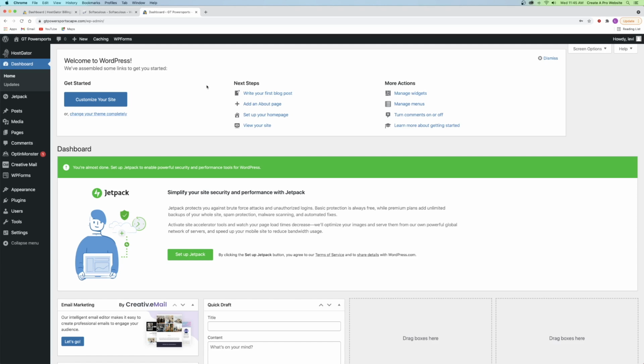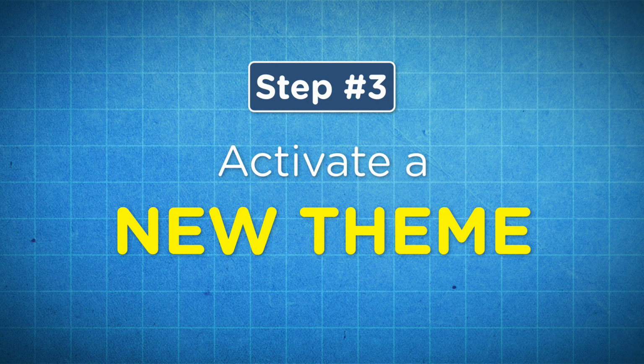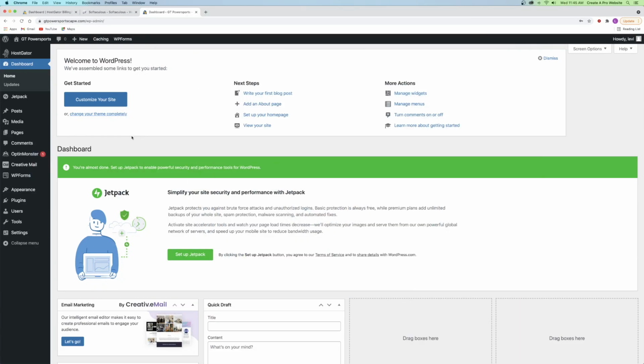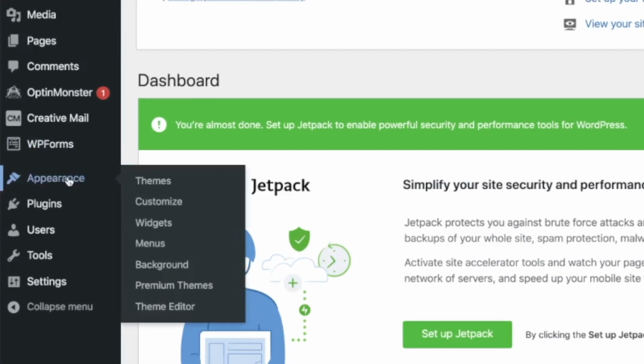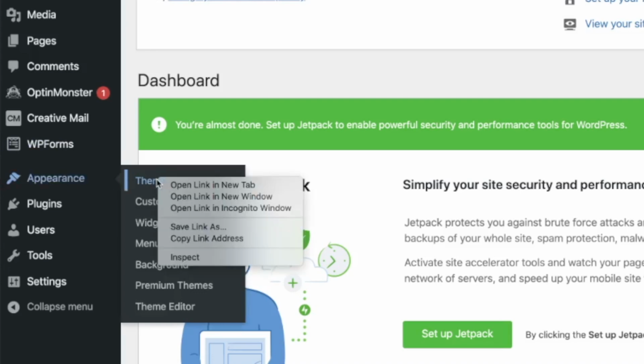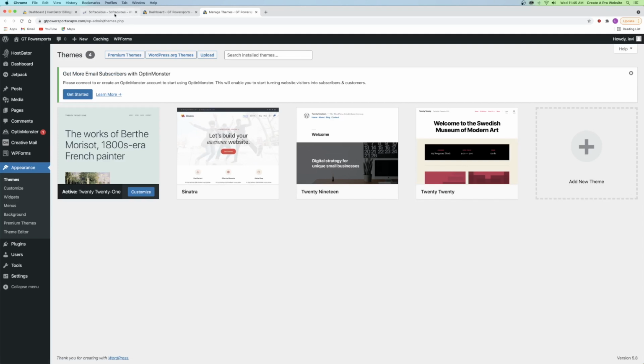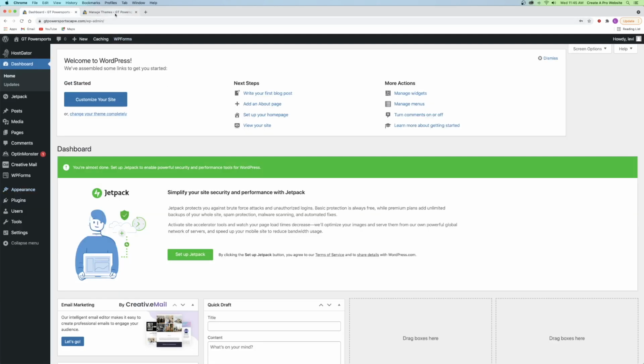Now that we're here, we can go ahead and move on to step number 3, which is to activate a new theme. Now, in order to activate a theme, we're going to go down to the Appearance tab over here on the left-hand side and click on Themes, but I'm going to open it up on a new tab. And while we're opening things up on a new tab, we actually don't need these two anymore, so I'll just close out of them. But I always like having a dashboard to be able to go back to.